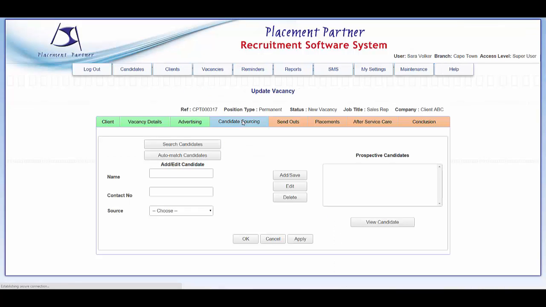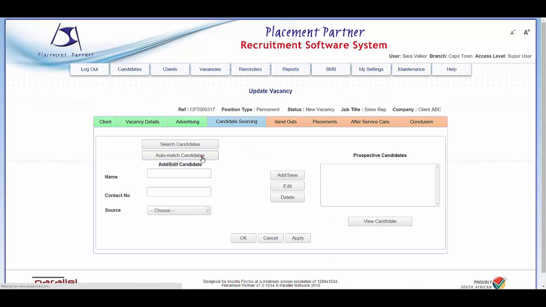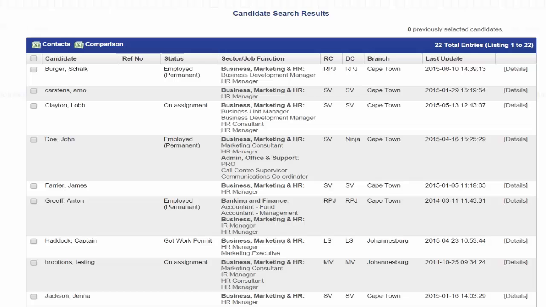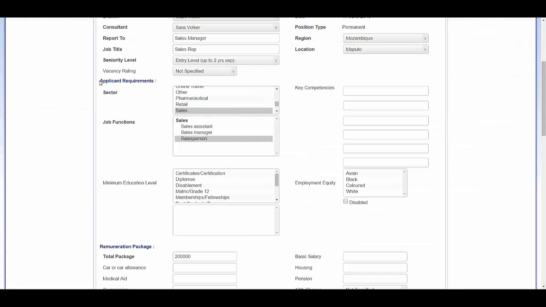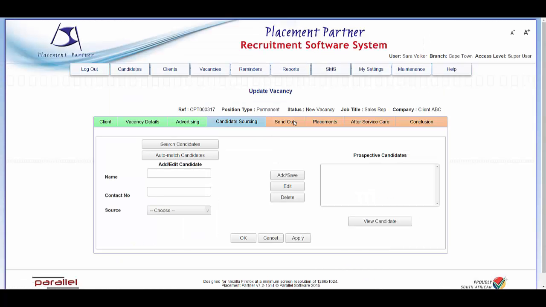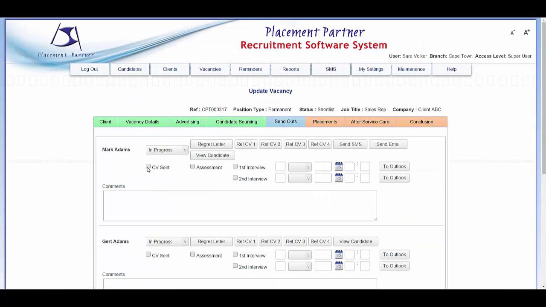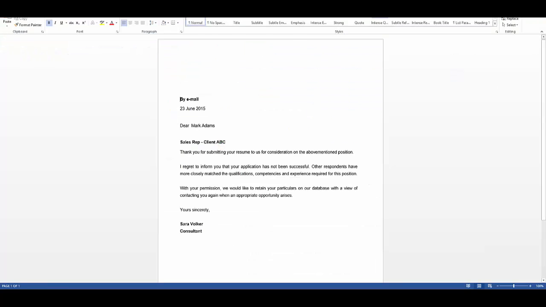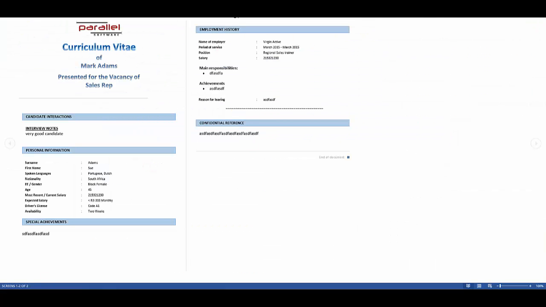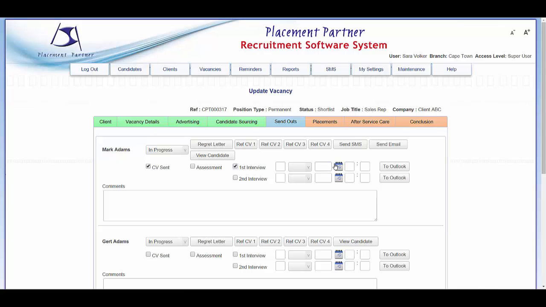Source candidates by clicking on the Auto Match button. Placement Partner will now find candidates that match your exact applicant requirements that you filled in on the Vacancy Details tab. Once you have shortlisted all your candidates, you can update whose CV you have sent off to the client, send regret letters, populate referral CVs, as well as schedule interviews for the candidate with the client.